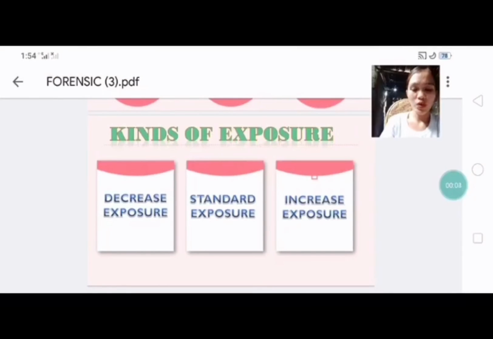Decreased exposure. This is a shielding action. Minimize your exposure. The dose of radiation decreases dramatically as your distance increases.